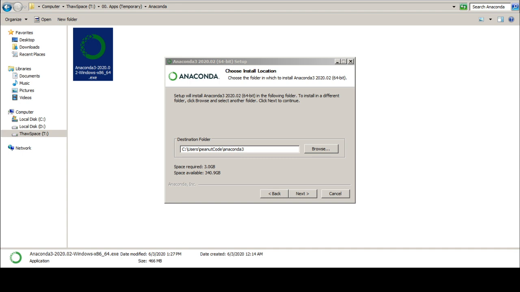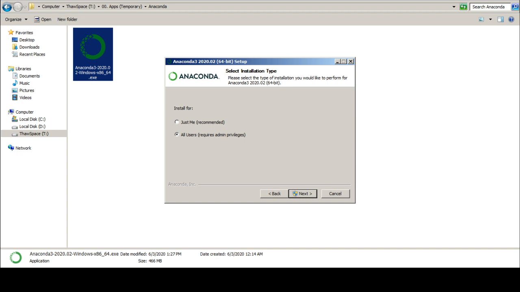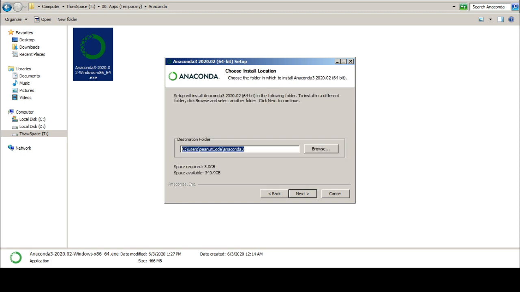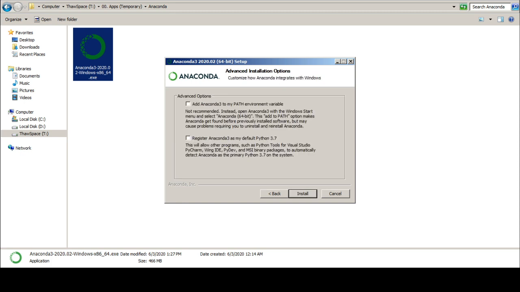If you're going to work on your computer, probably this might change. Essentially this means that you have to log into your user account if you choose the admin privileges. So I will just select just me and the destination folder.